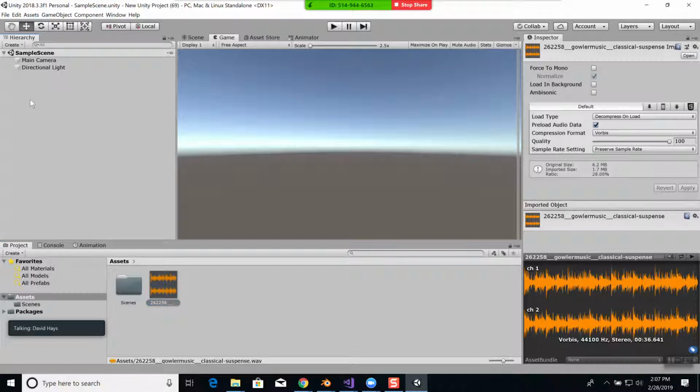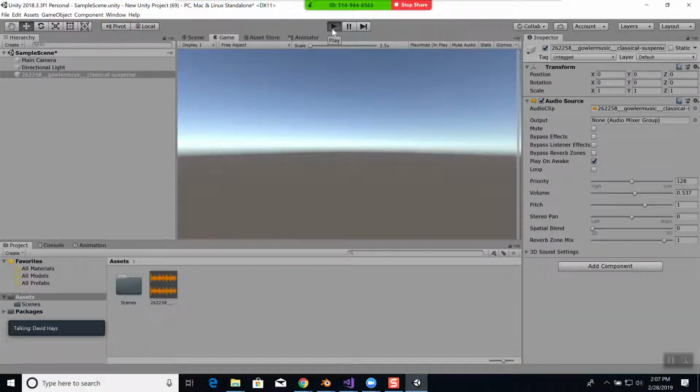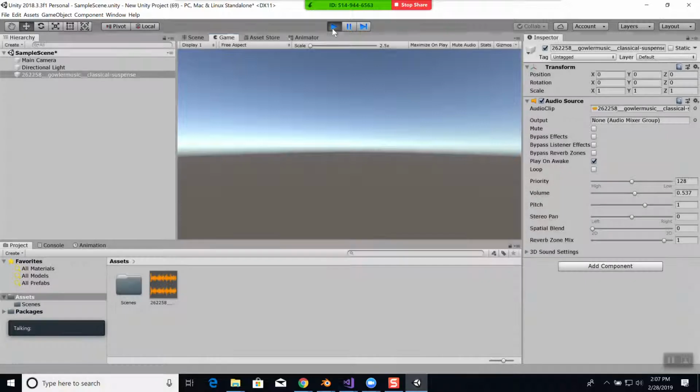Now I'll drag and drop it in my hierarchy. And so now whenever it plays, I'm going to change the volume a little bit over here, bring it down. Whenever I play my game, it'll play that. Might feel still a little bit loud, like that.